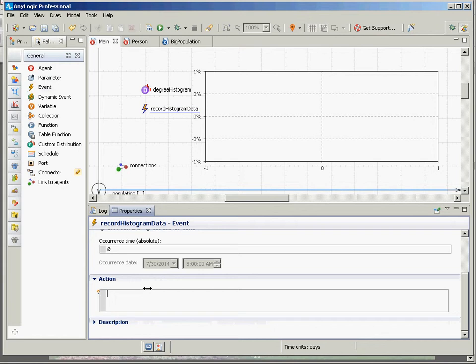And in the action, this is where the rubber meets the road. In this action, we're going to say, for each person in the population, record in this histogram the number of connections that they have. So this is what I'm going to type. This is your first example of a more sophisticated Java statement. I'm going to insert what's called a for statement.